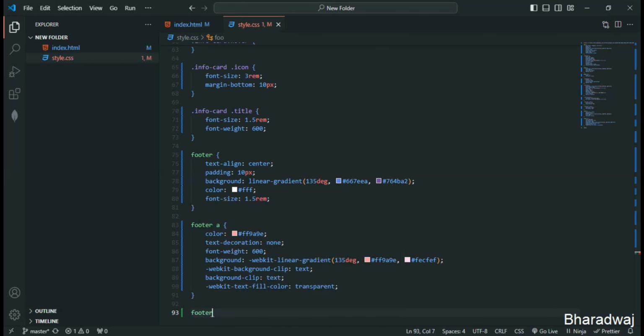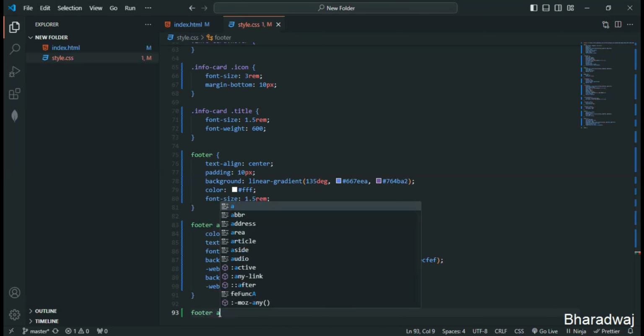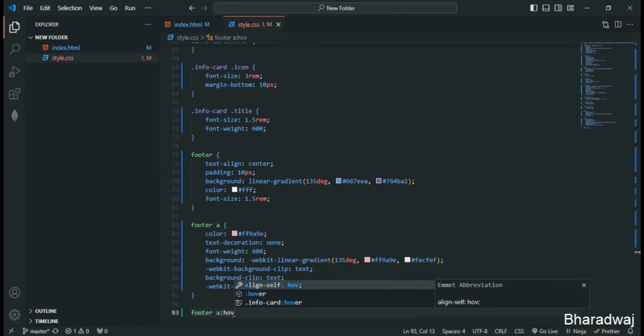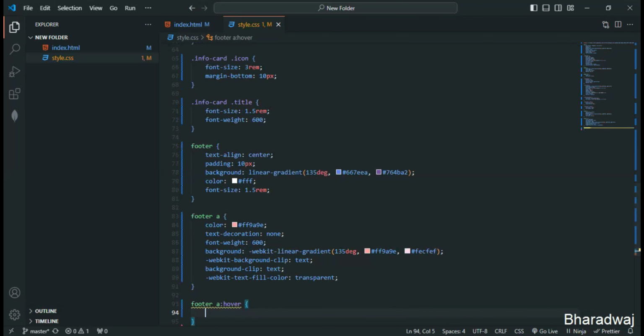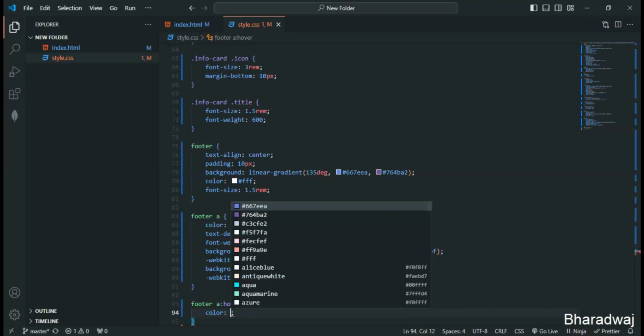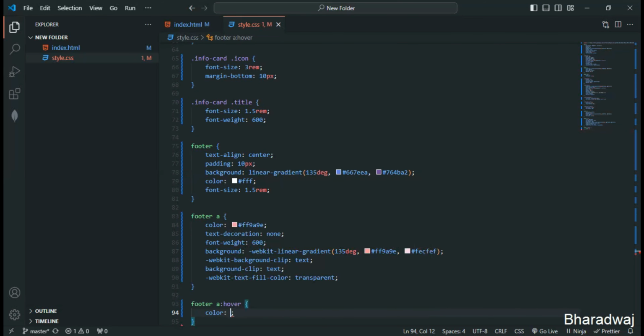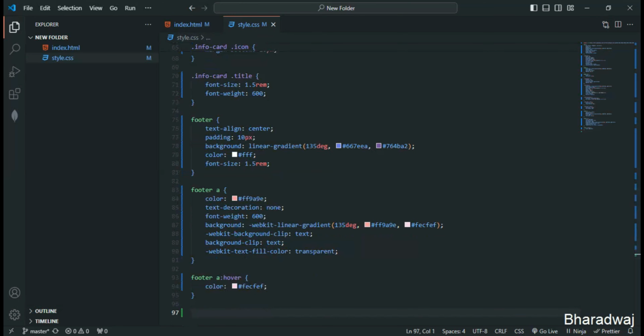Next, let's type for the same thing, but on hover. Let me give color of this, right? So this is it for the anchor tag on hover within the footer.